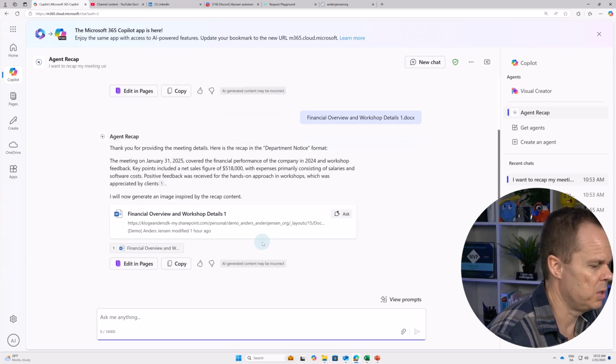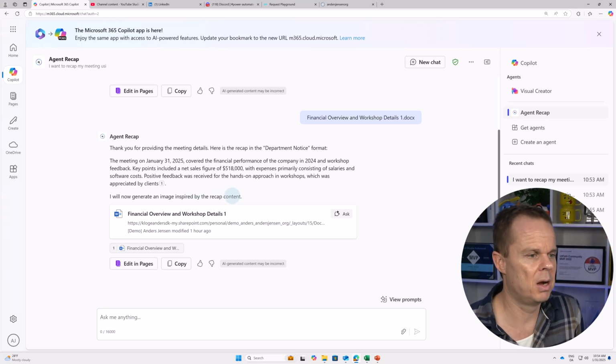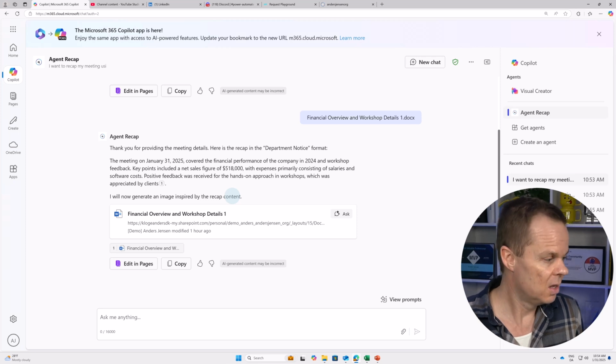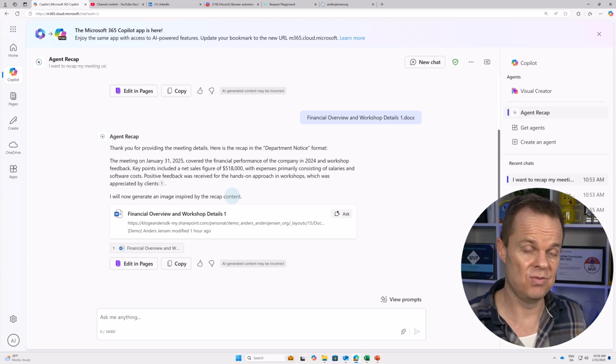In my opinion, you can see here, it says that I will now generate an image inspired by the recap content. I asked it to do that, but apparently it has a little bit of problems here. But Copilot 365 is very impressive.